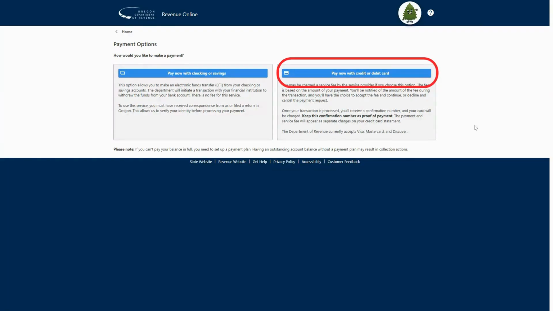First, we'll show you how to make a credit or debit payment, and then how to make a checking or savings payment.